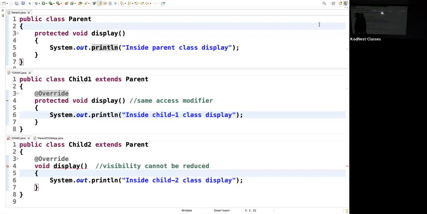If the parent class method is protected, then the child class overridden method can be.